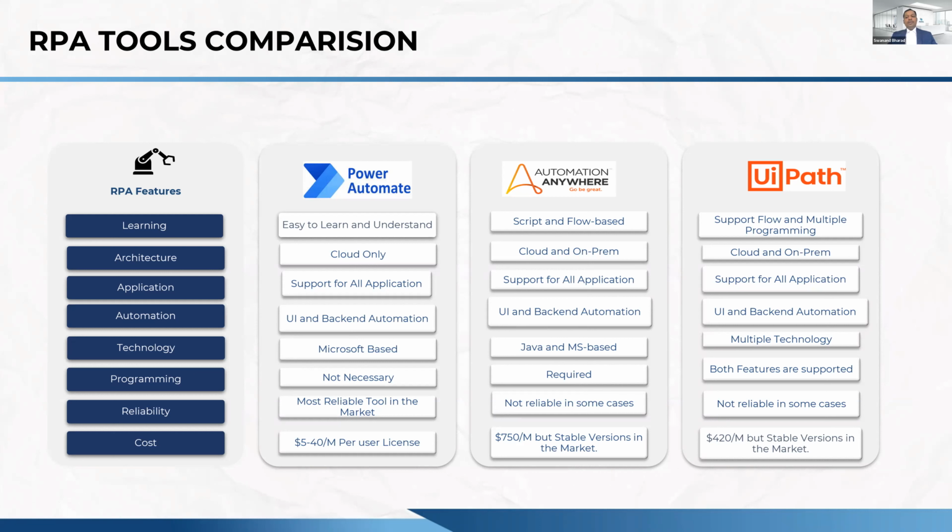If you want to do UI automation, Microsoft provides desktop automation, and you can easily automate any desktop application. For example, if you want to send an email, read a PDF, or automate any web application, you can directly use Power Automate with the desktop automation feature.